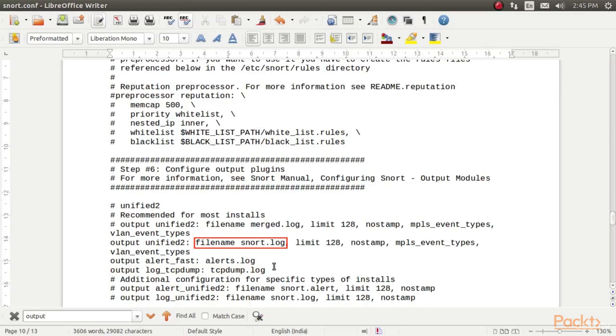Filename snort.log. This is exactly what it looks like, the name of the file which will be logged to. The filename is relative to the directory set in the environment variable logdir, which on Ubuntu is set in /etc/default/snort. Limit 128. This is the maximum allowed size of the log file in megabytes. The log file format is a circular buffer, so once 128 megabytes of data has been logged, it starts overwriting the oldest data.